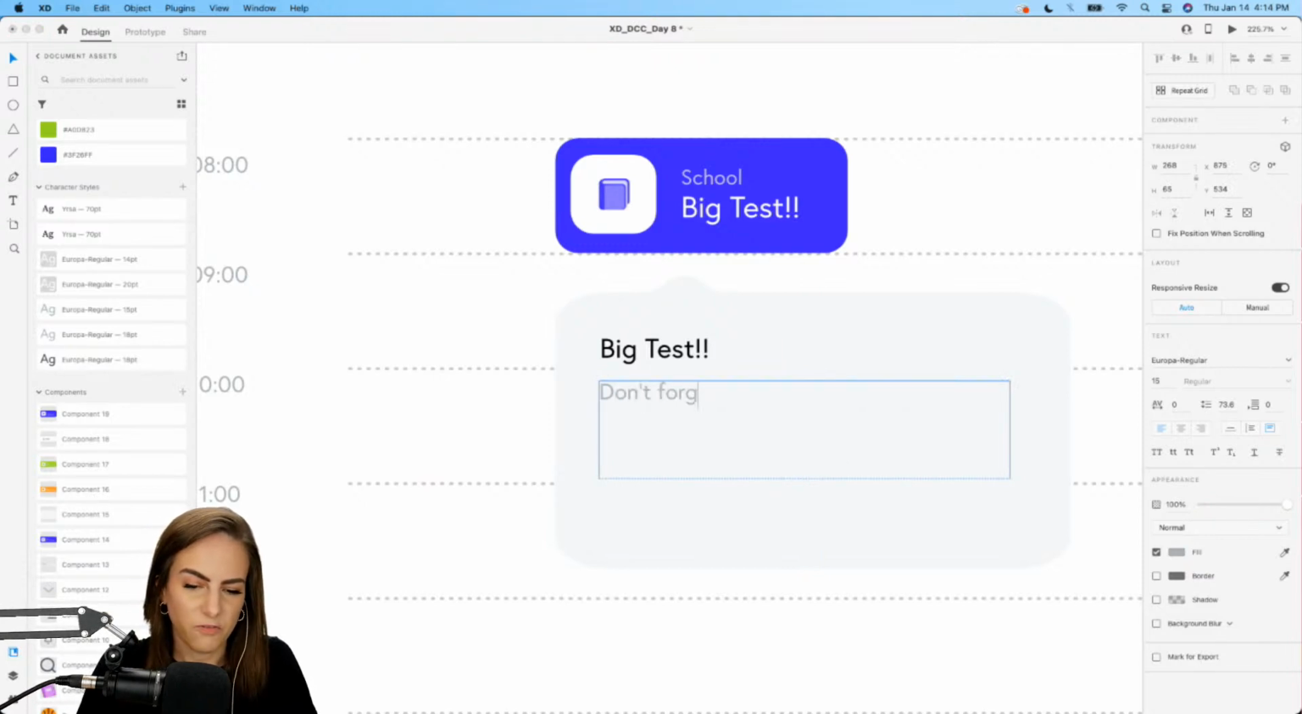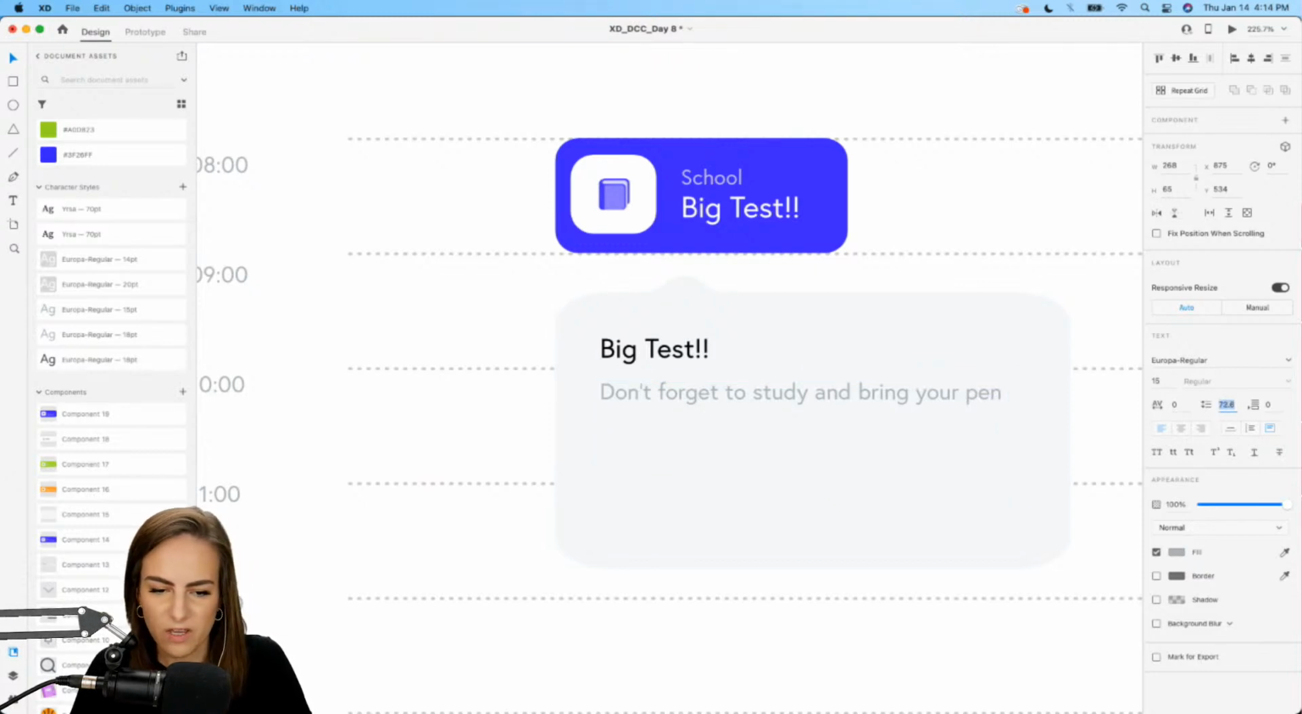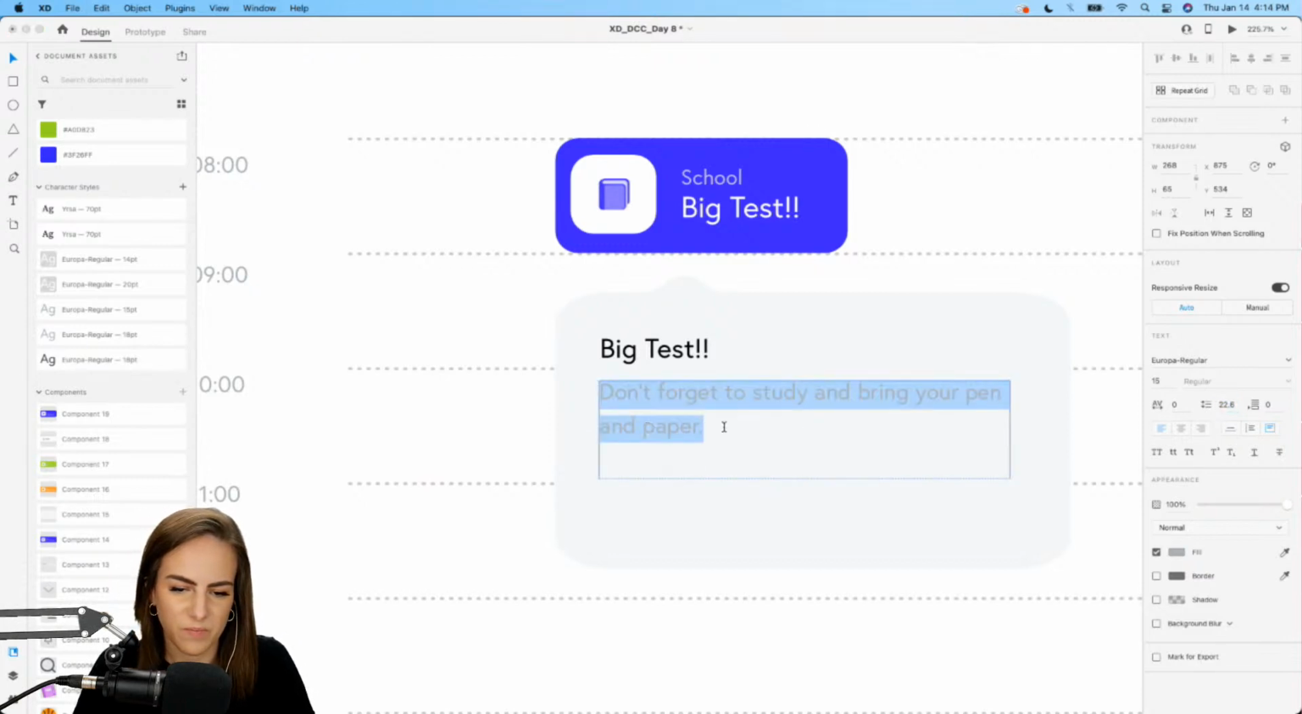Let's see. Don't forget to study and bring your pen and paper. And this is way too much spacing. Let's bring this down a lot more. Okay. And maybe this is like a little bit more text like that.